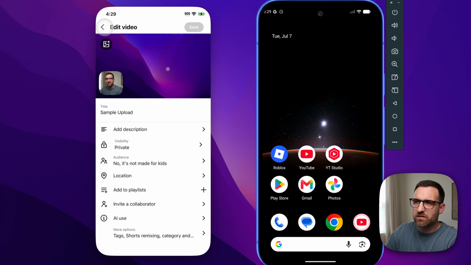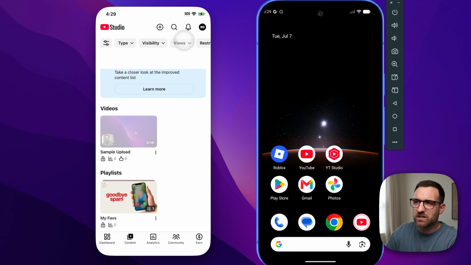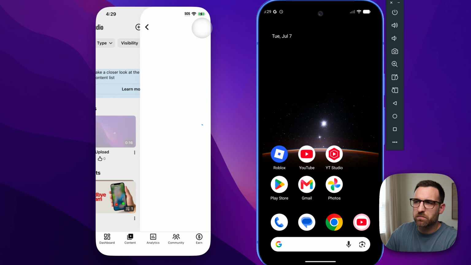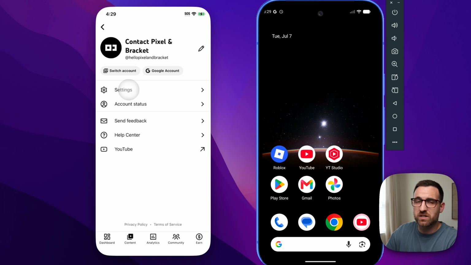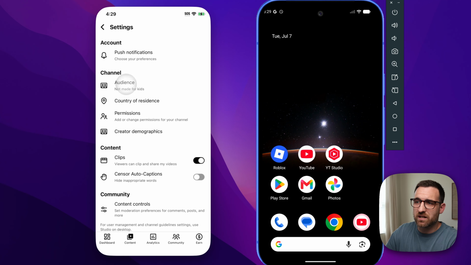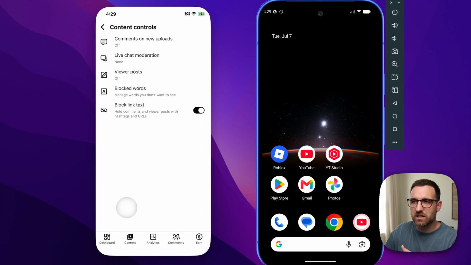Now, the other thing we can look at is the Made for Kids side. So if you go to the upper right, that's your profile picture, and then settings, you're going to find that audience setting right here. So you could change the setting in the YouTube app if your channel is strictly made for kids. And then down here, we have content controls, which just takes us back to that same spot where we can turn off comments once again.